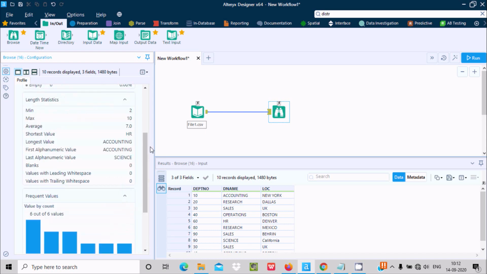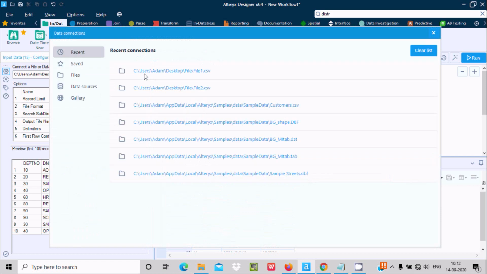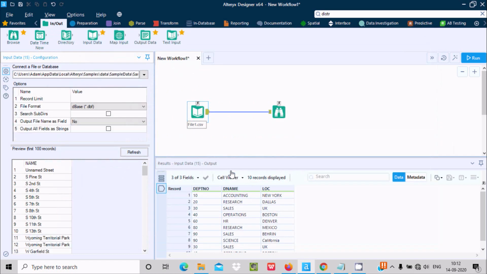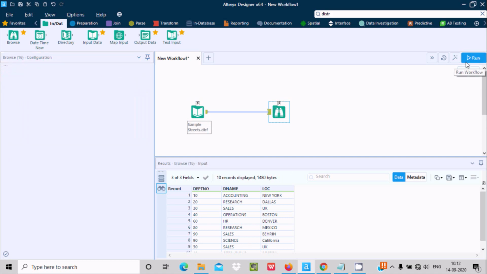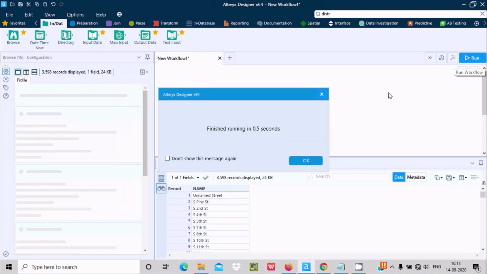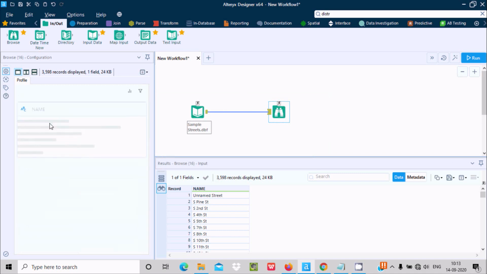Here I'm going to change the data. Let's do one thing: select the files, and now let's select this one. We need to run this first. Let's run the workflow again. Now you can get different values here. So it's browsing.